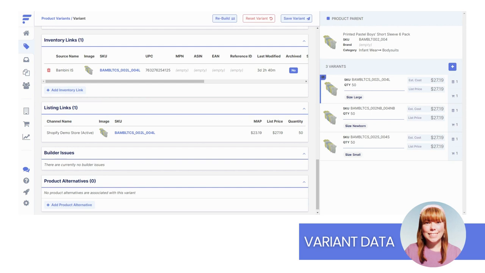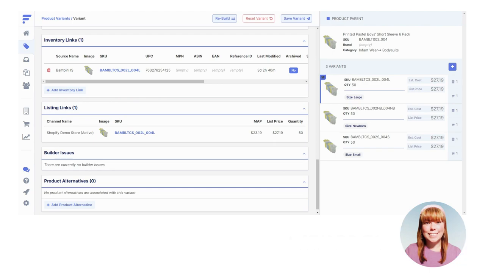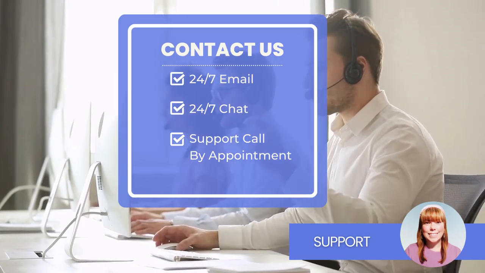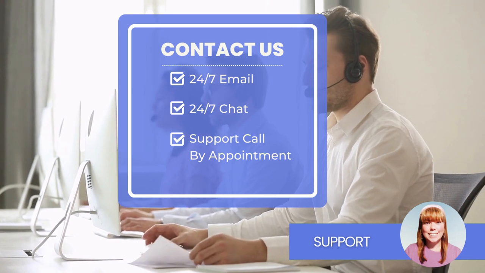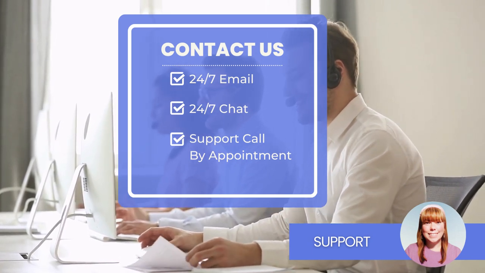We've covered all of the product data housed in Flxpoint. We're at the end of our tutorial and you've learned all about Flxpoint products.